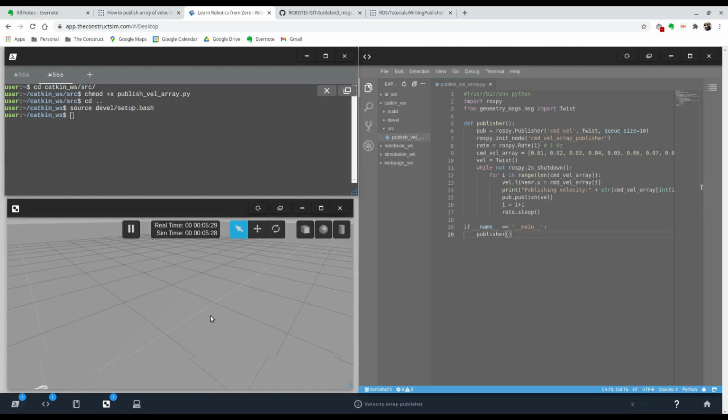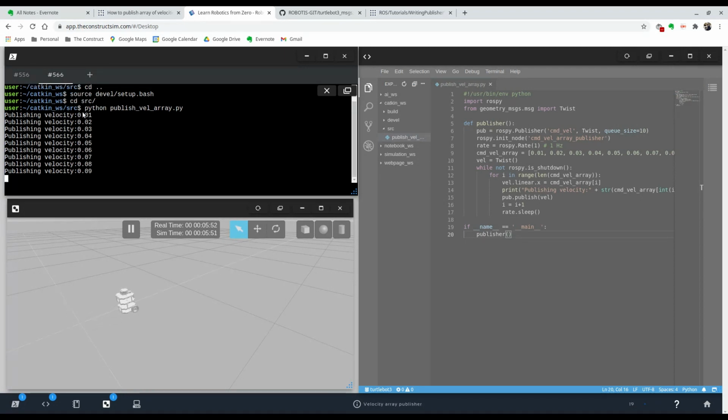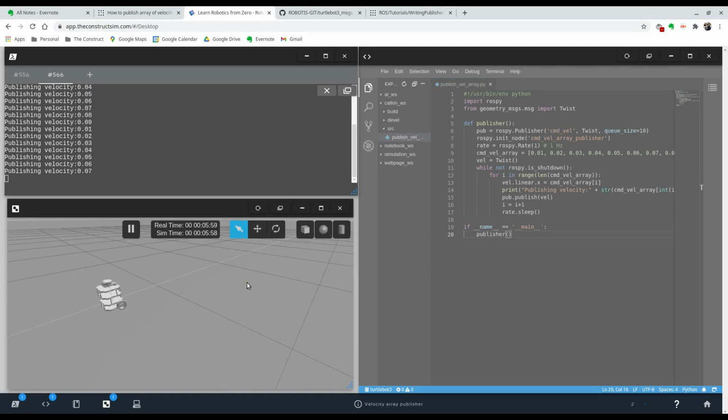So you're gonna hopefully be able to see it in this simulation. So we're just gonna go back into our src folder and type python and the name of the file. Just hit enter. And as you can see, it's starting to move and it's going through the velocities that you defined in your array every second. And as you can see in the simulation, it kind of follows that pattern, right? Because it's from 0.01 to 0.09, and it kind of starts speeding up, and then once it reaches 0.01 again, it slows down again. And that's how you do it.